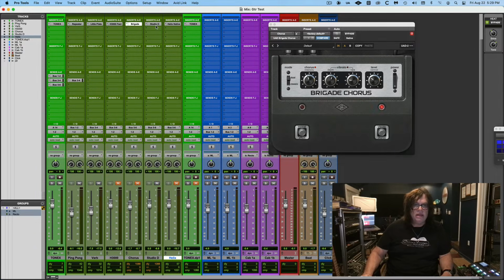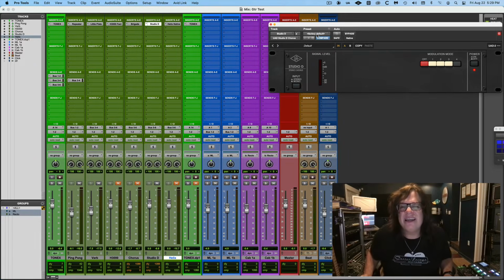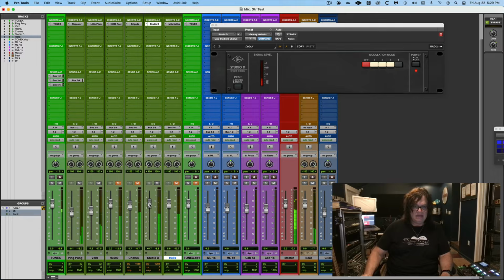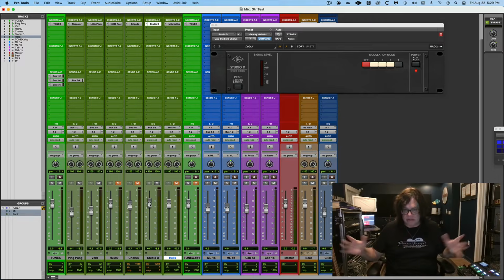Very cool. Now this is the Studio D stereo chorus. It's the UAD Studio D chorus. A little more like the H3000. It feels more like a studio thing.